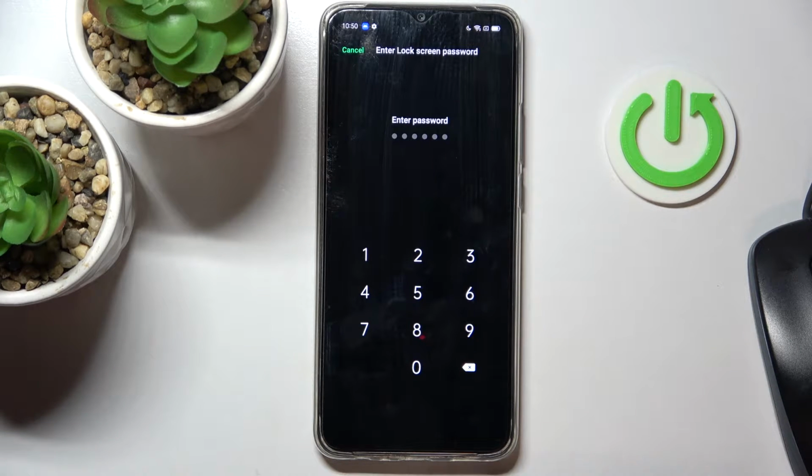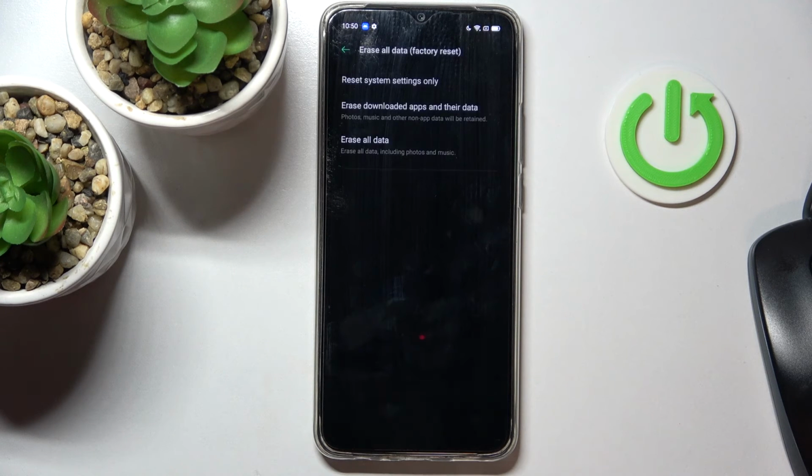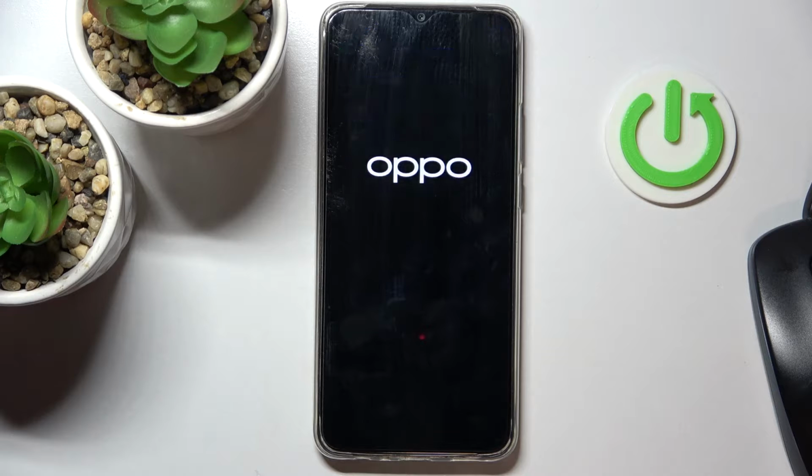To perform this action, you will have to provide your screen lock password, tap on erase data, click on it one more time, and just wait a couple of seconds, maybe 1 minute, till it's done.